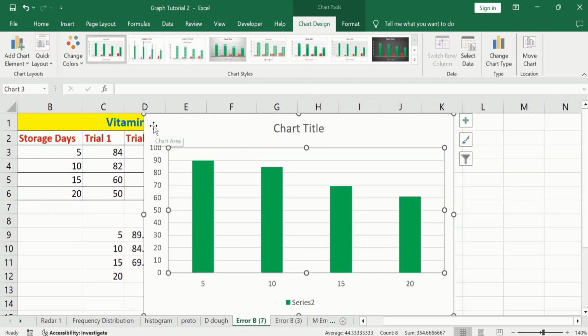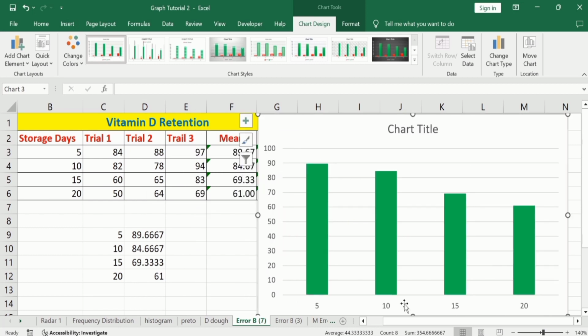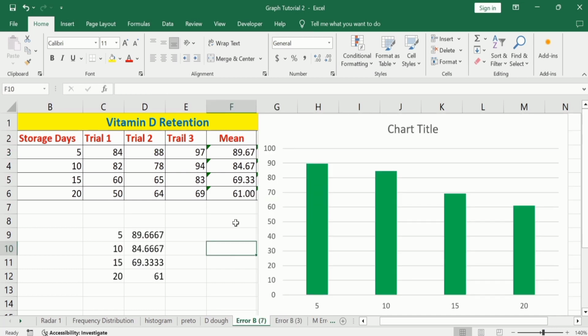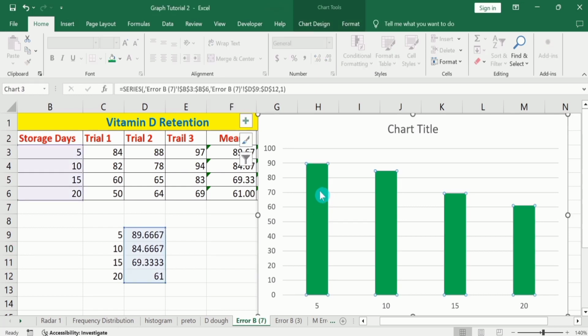I will place it here. If you are interested to conditionally format this graph like this one, then separate video tutorials are available on our channel. In this video, I will only focus how to insert error bar and how to conditionally format these error bars. Firstly, select this data series, click on any bar, and the whole data series will be selected, and it is indicated by these small circles.